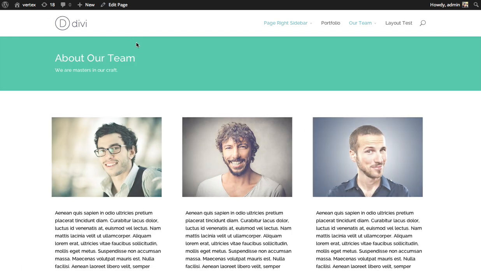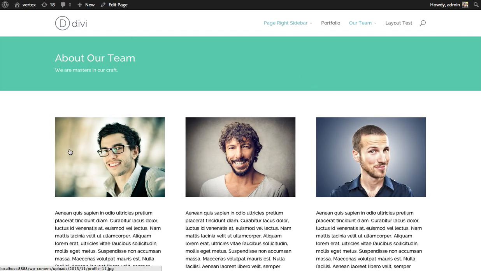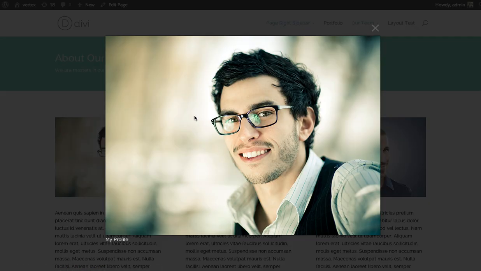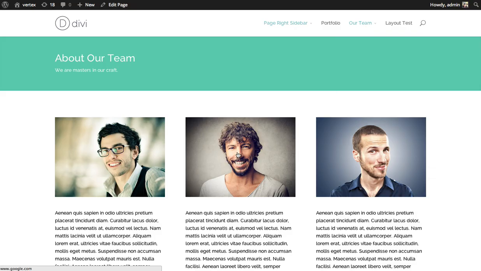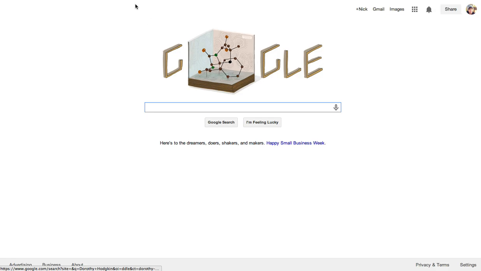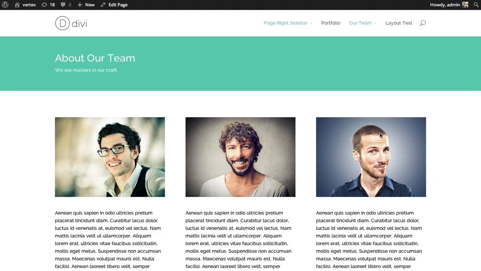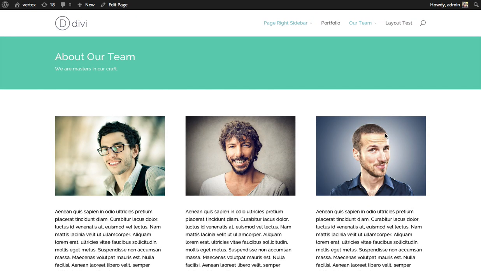Refresh the page. So you can see they all fade in left to right, which is what we defined. This first one will open in a lightbox when clicked. The second one will bring us to Google in a new tab. And the third one is just a standard image. And there you go. It's a basic overview of how to use the image module.